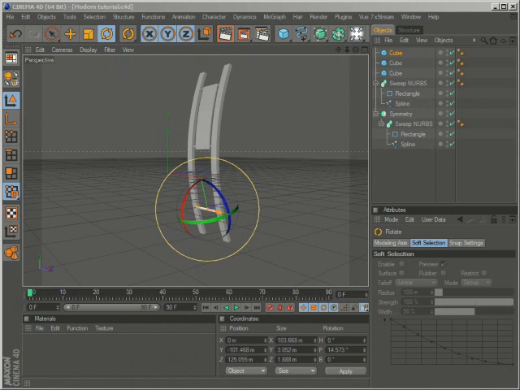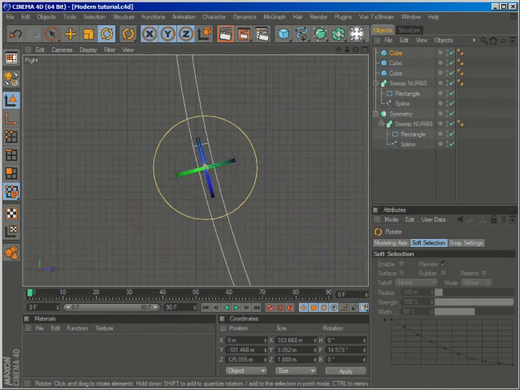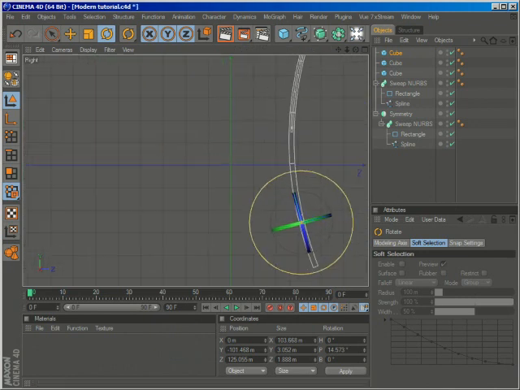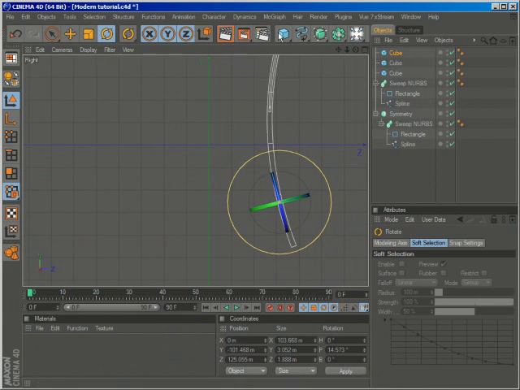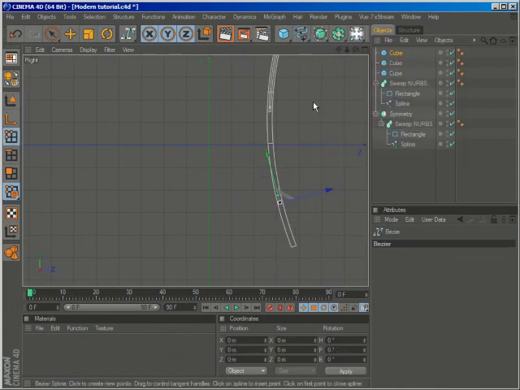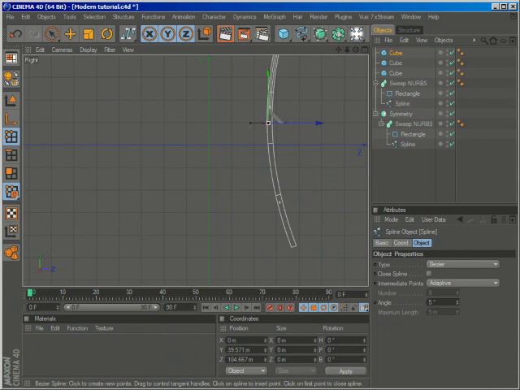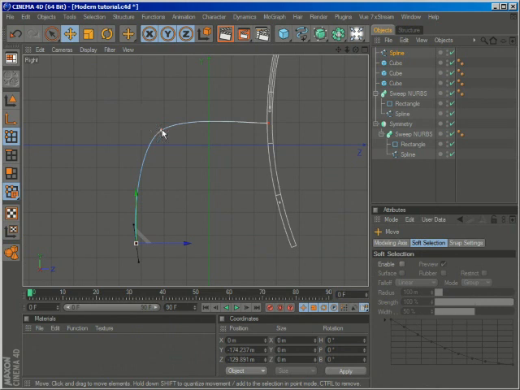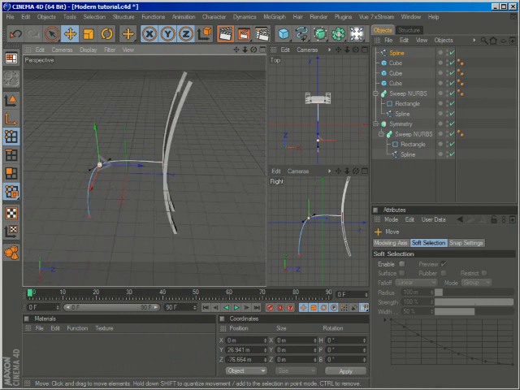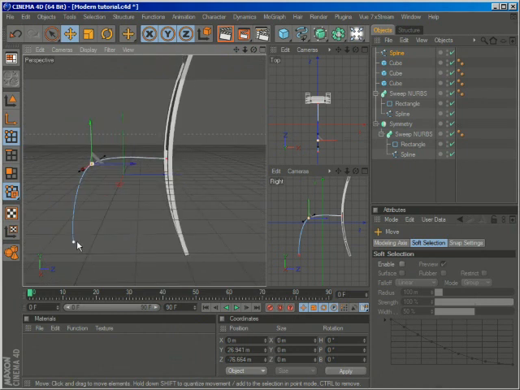What we can do now is create the base of the chair as well as the seat, and for that part I will also use a spline, but this time a Bezier spline. It doesn't have to be perfect, you can adjust the spline later. Looks pretty big, so I'll just resize it.